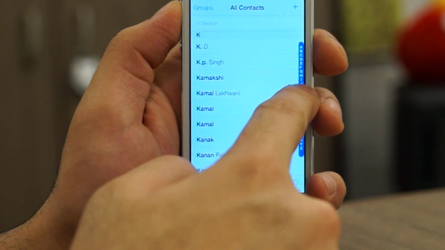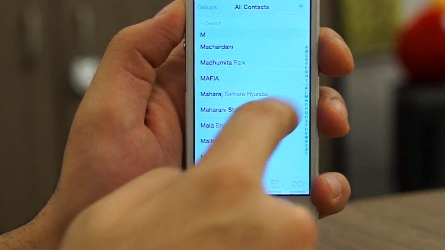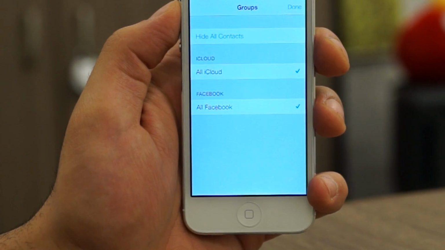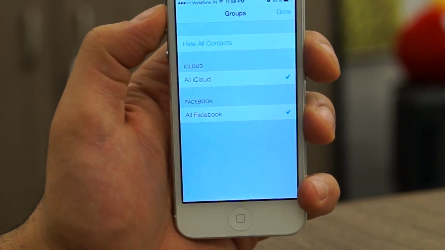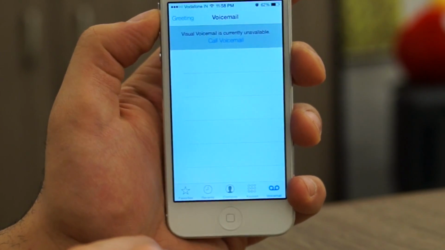The contacts list is more or less the same. You do have navigation on the right as you did in the previous version. You can also access your favorites as well as your voicemail in countries and on carriers that visual voicemail is available.